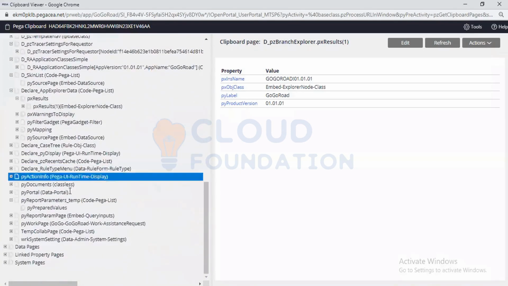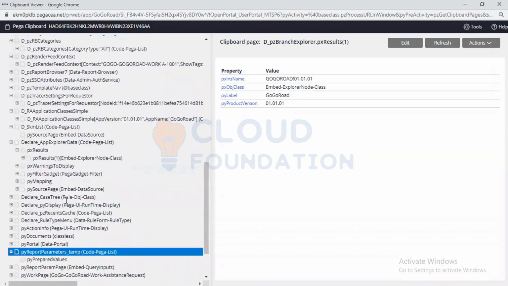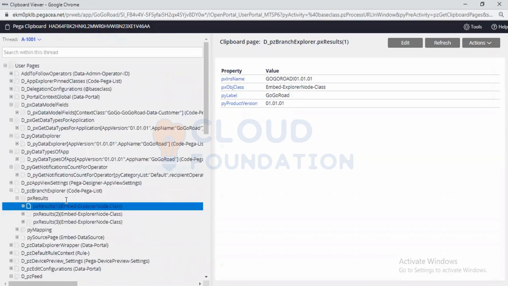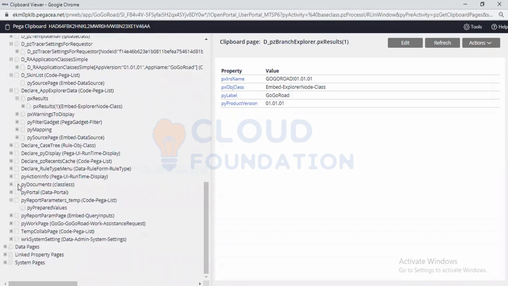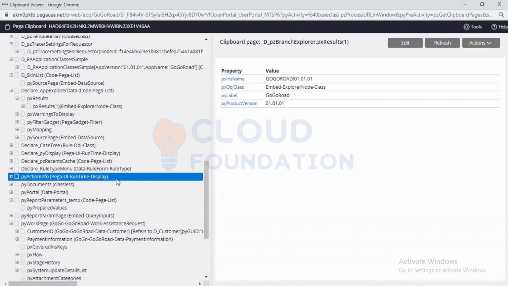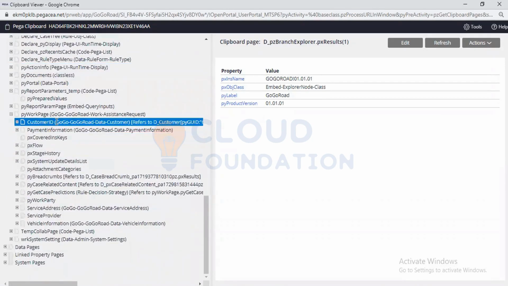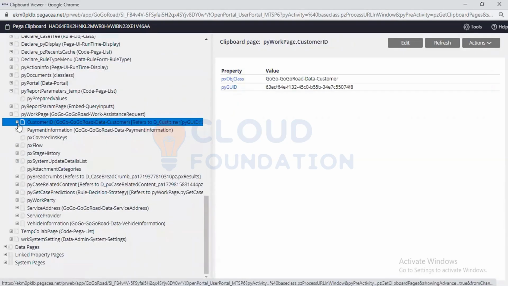And if you go through the single page, how does a single page look? Single pages look like the vehicle info. You have a PEGA work page here. If you expand the PEGA work page, these are the single pages. It actually doesn't have a PX results page. The data will be directly shown here itself.